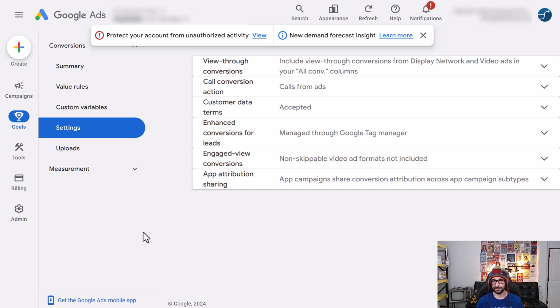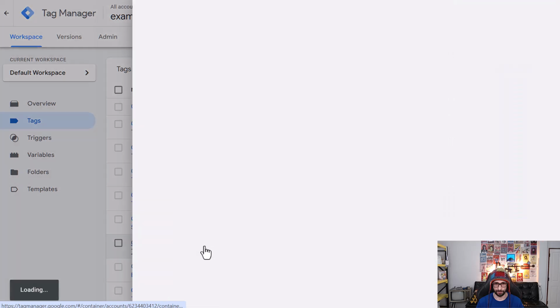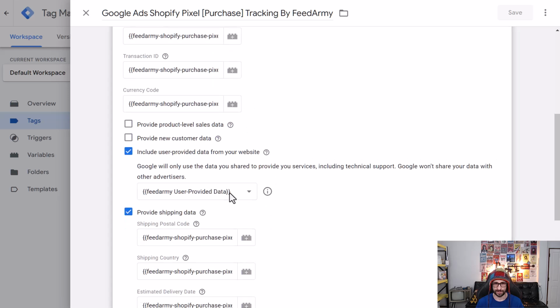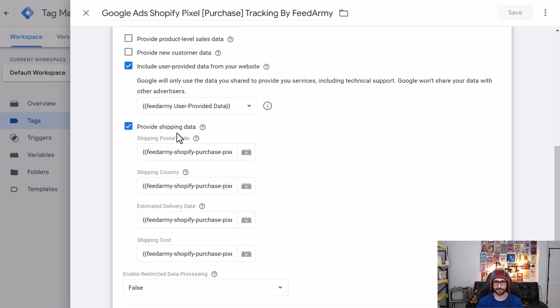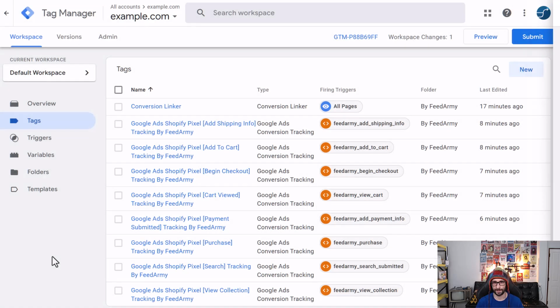So now you've successfully installed Google Ads conversion tracking for enhanced conversions and also for micro conversions, and has lots of extra features. In the Google Tag Manager, I will show you. If we go back to Google Tag Manager and we click on tags, we can click on the purchase, and here we can see all the extra features. What is included is the user data provided from the website. This is actually the enhanced conversion data. And if we scroll a little bit lower, we can see the shipping data is also added. Those are the two extra features that are in the Google Tag Manager code. And that's pretty much it.